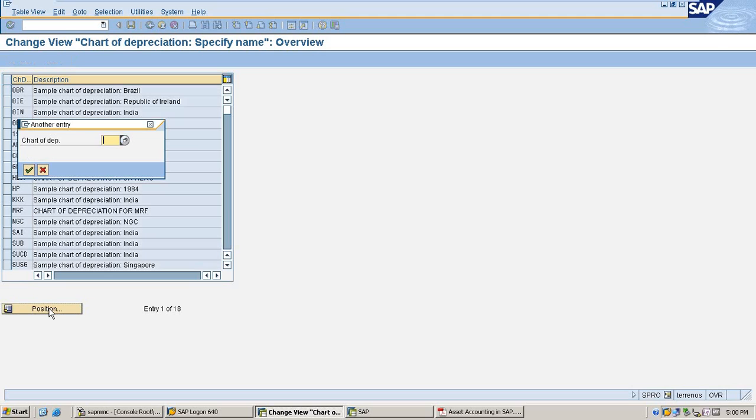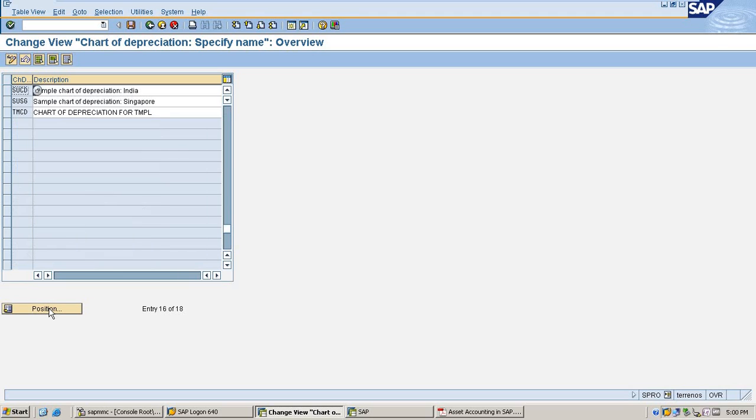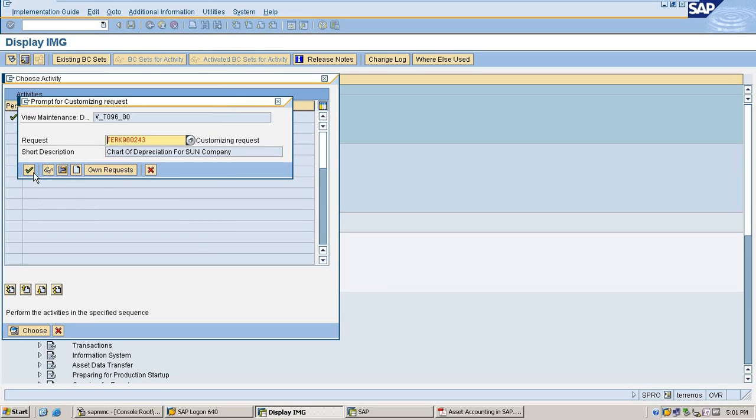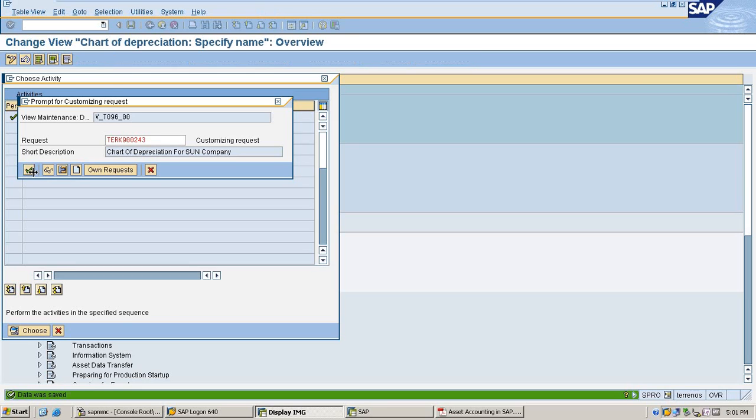So here I can change my chart of depreciation. It is copied from a standard SAP chart of depreciation, so it is showing the same description wherever I copied it. So I'm going to change it according to my requirement: chart of depreciation for my Sun company code. Just save it under a transport request.